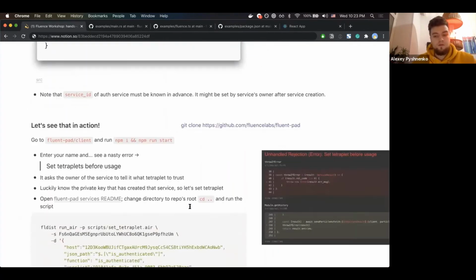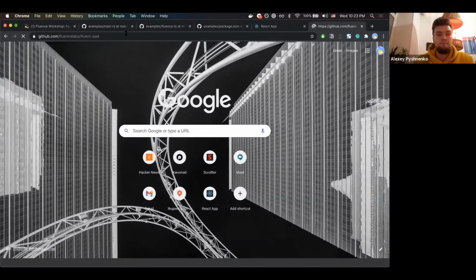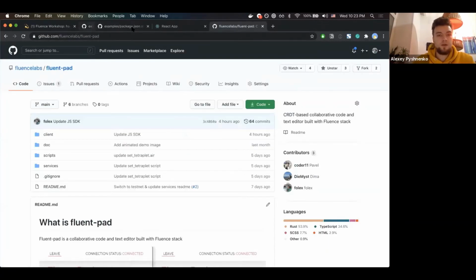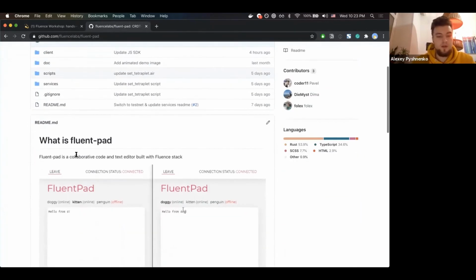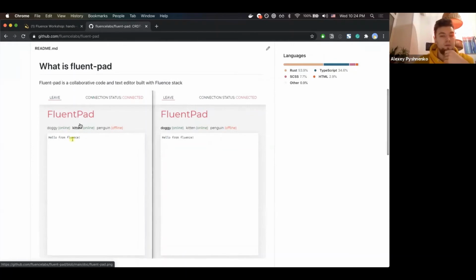This thing is implemented in the project called Fluence. It's a CRDT-based editor where you can sync the text between different tabs. Like this. You can open this link with your friend or in several browser windows, and it will sync the contents.